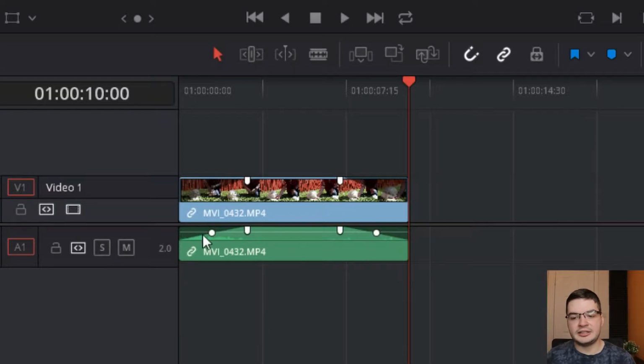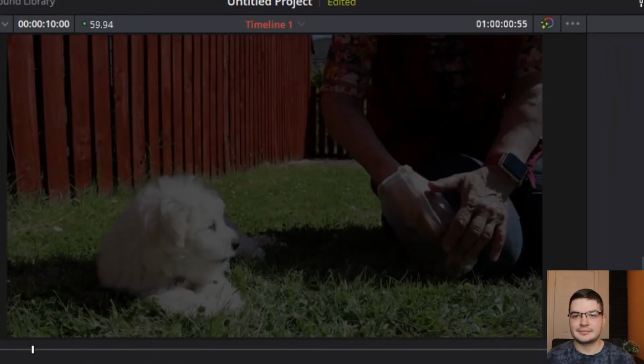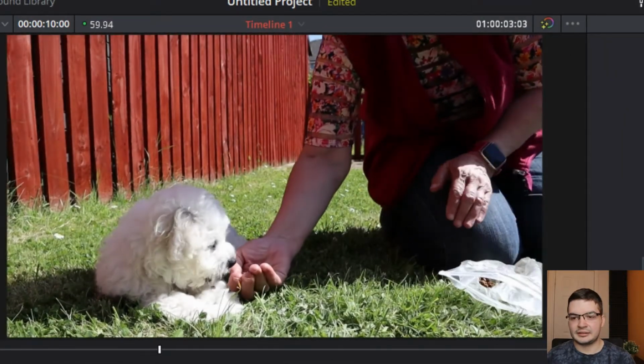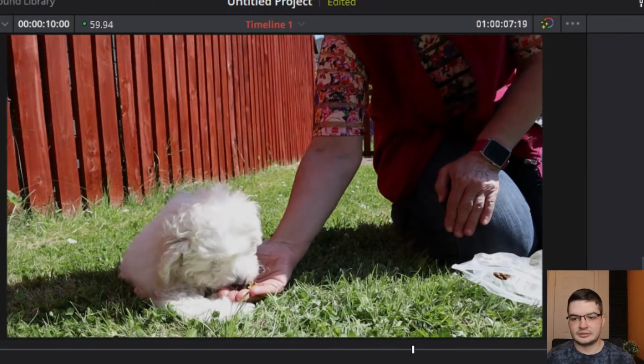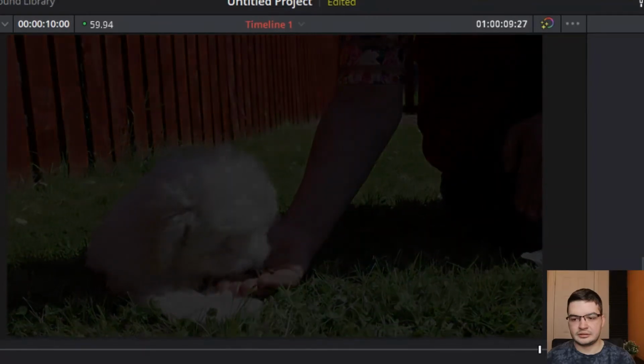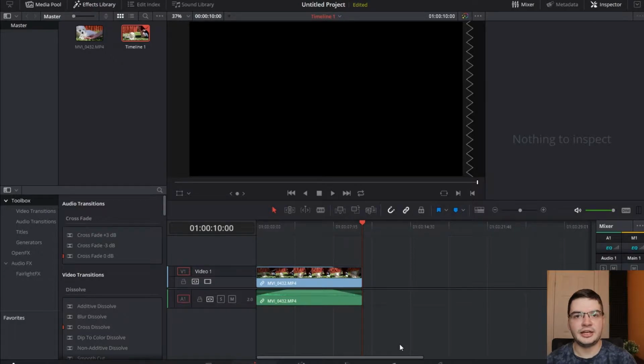So again, you see the fade in there over the audio and the fade out. And once again, finally, let's just see how this sounds and looks. Fade in, fade out. Okay, and that's that. So that's how you do fade-ins and fade-outs for audio and video in Vegas Pro and DaVinci.